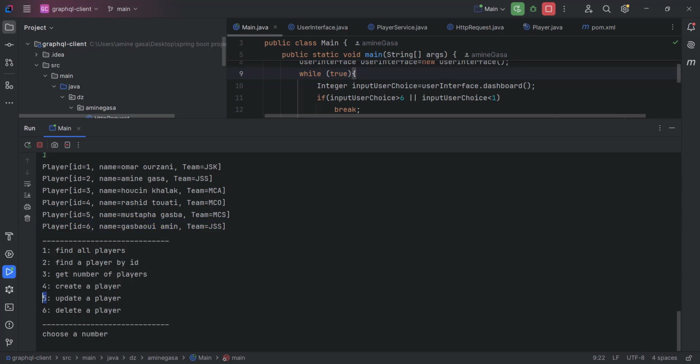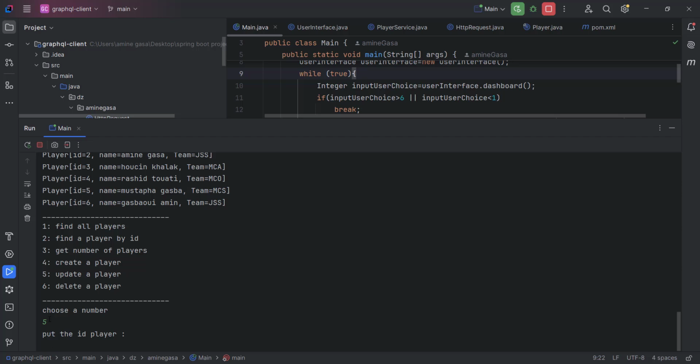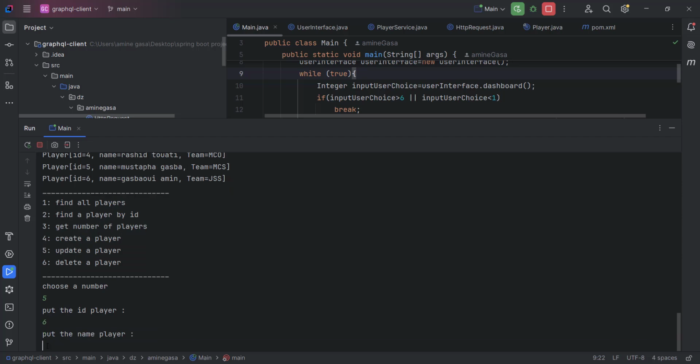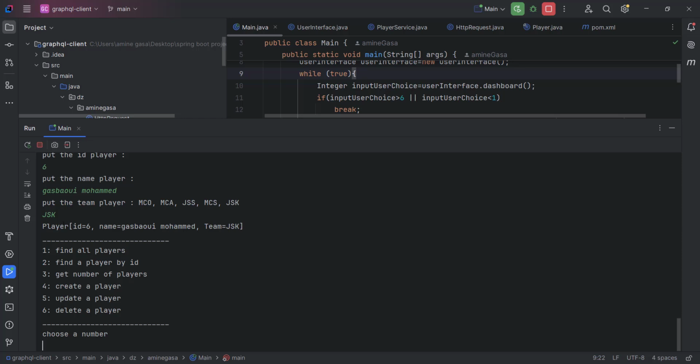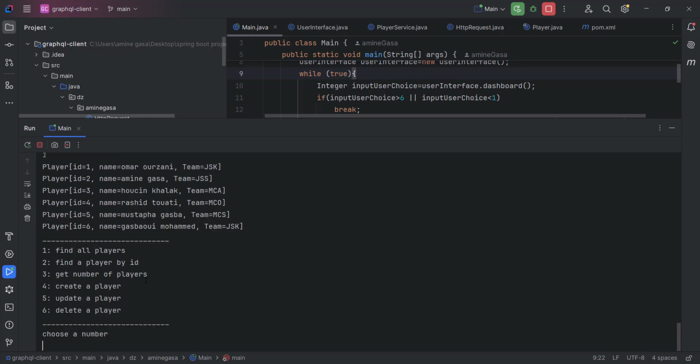Let's try to update a player. I put 5. Put the ID player, for example, I want to update the ID 6. I put here 6. Put the name player, so here the newest name, for example, Bowie Mohammed, and the team, for example, GSK. So this is the updated player. Let's try to fetch all players. So this is the updated player.